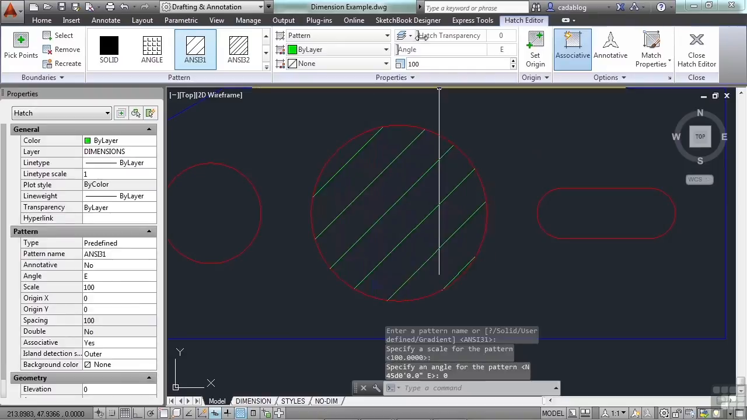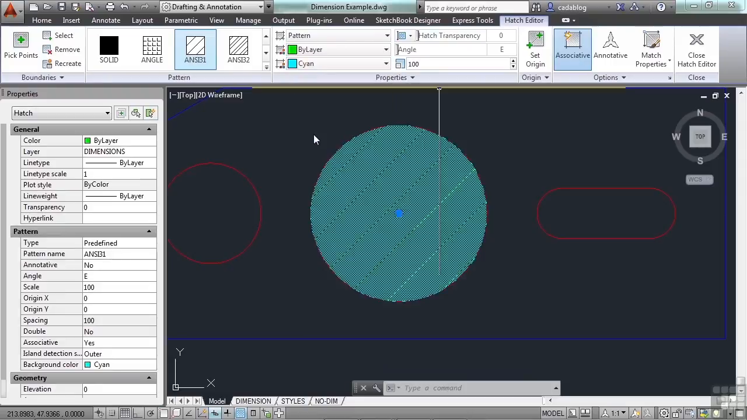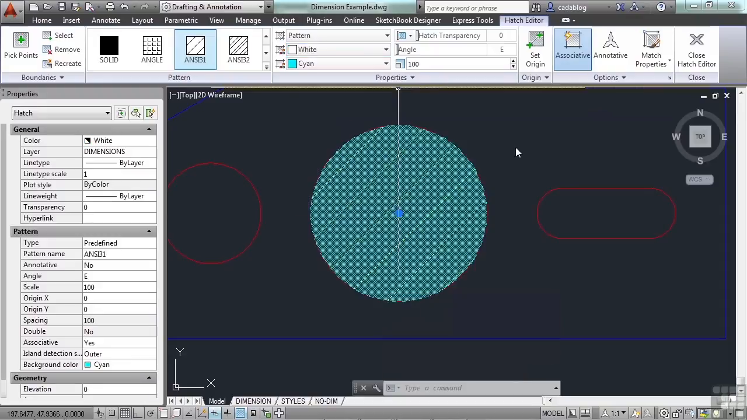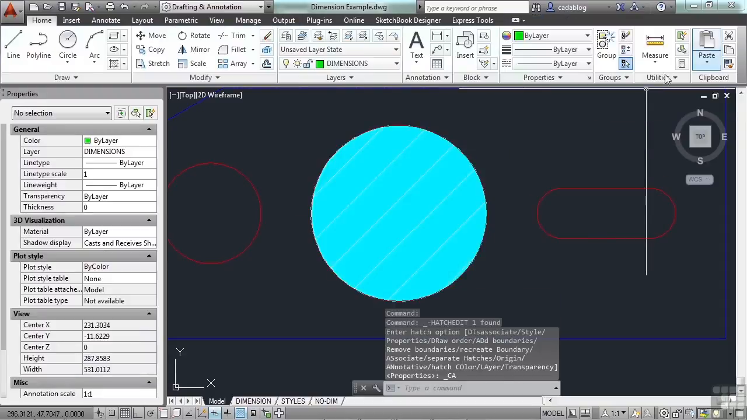Now you can also make a hatch transparent, sort of fades it back a little bit. And that's again with the slider bar right here. You can change the pattern, the color, or you can even put in a background fill. Once you're all finished, just click on the Close Hatch Editor button on the right.